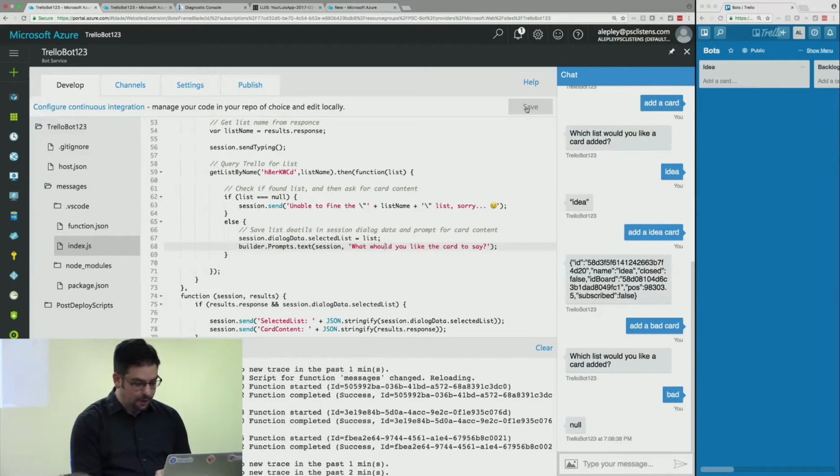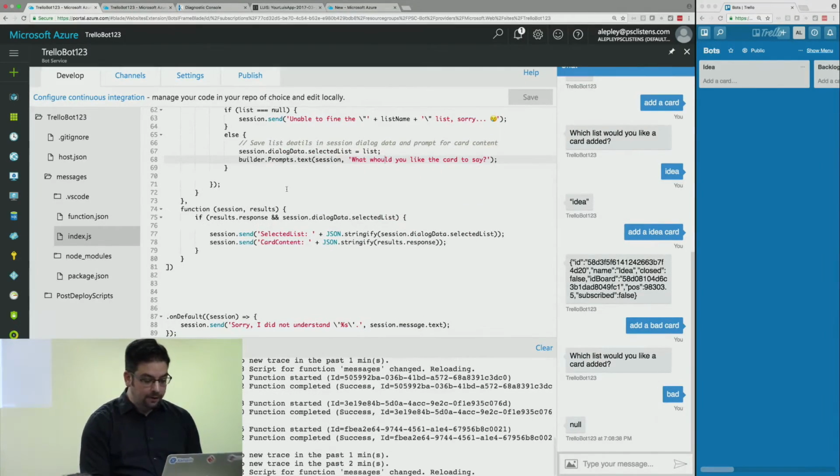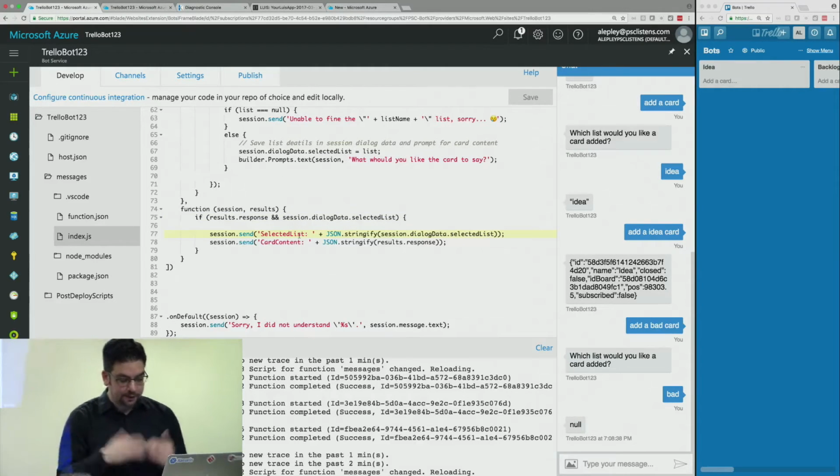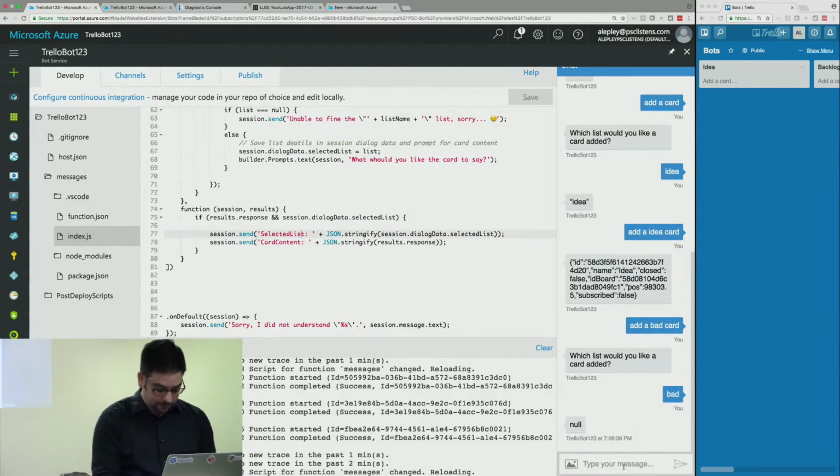And once that happens, it's going to flow down to the next function, right? Because I keep appending these different functions, and I can chain as many as I want. And I'm just going to simply output, okay, you want this list, and this is what you want to say. So let's test it out. So add an idea card.